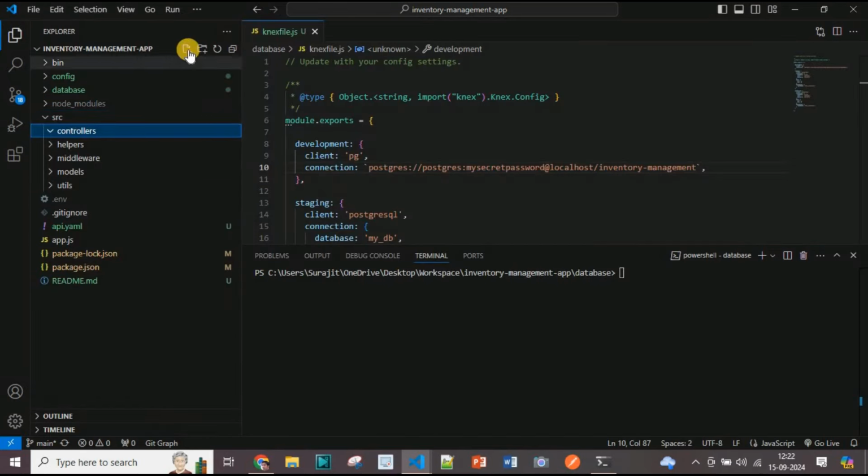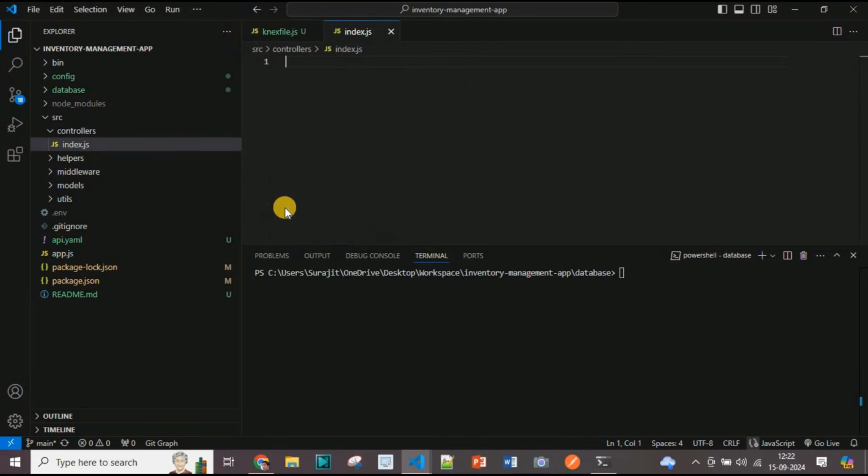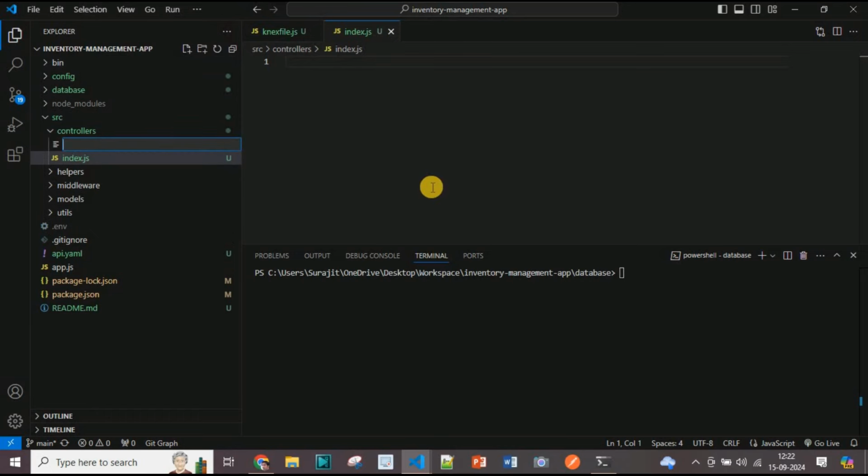So inside controller, I will create the index.js. So index.js will export all the controllers in the application, centralizing them for easy access in the routes and the middleware. And next we'll have the product.controller.js.